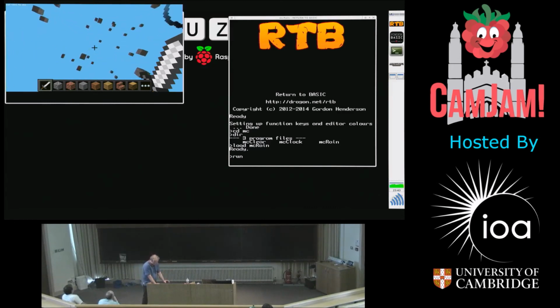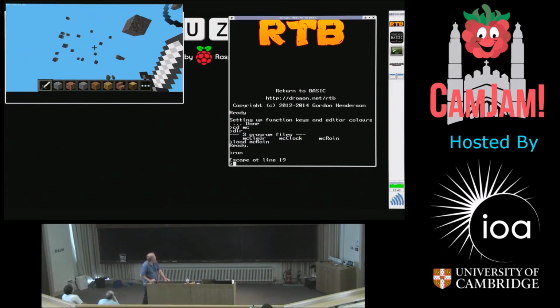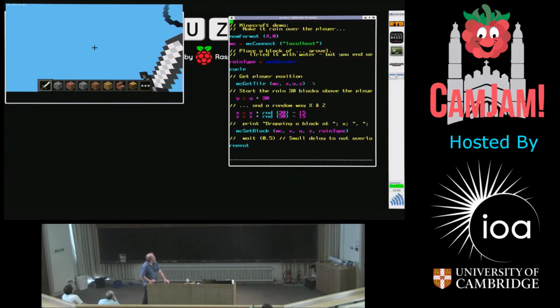So let's escape from that. Go back to here. Have a quick look at this program in the editor. That's the program. That's basically it. So that's how you do it in BASIC. Very similar to Python. If you look at the Python Minecraft interface, it's very similar to it. It's sort of deliberately similar to it.